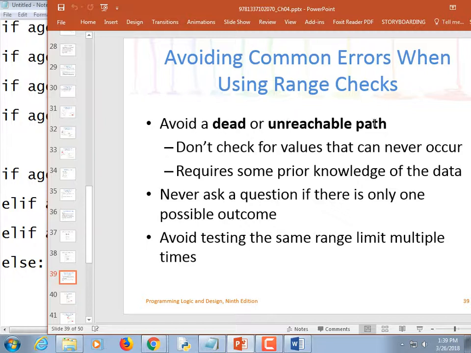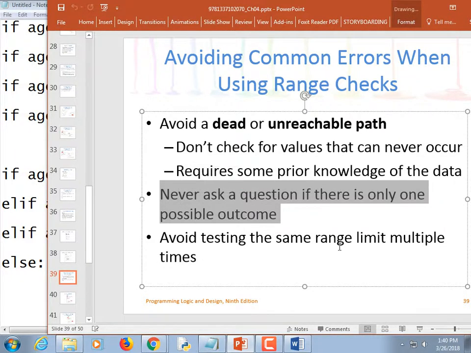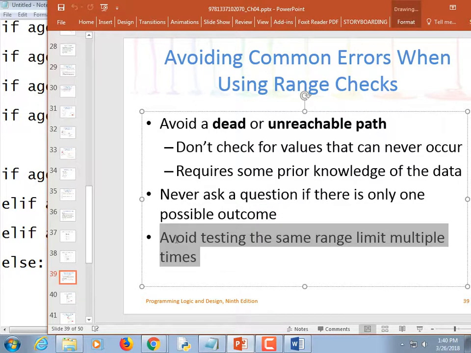So, avoid a dead or unreachable path. Don't bother checking for values that can never occur. Never ask a question if there's only one possible outcome. That makes sense. Are you alive or dead? I'm alive. You know, if somebody's typing it, they're not dead. Whatever. That's a stupid example. I can't think of one where you would ask a question if there was only one possible outcome.